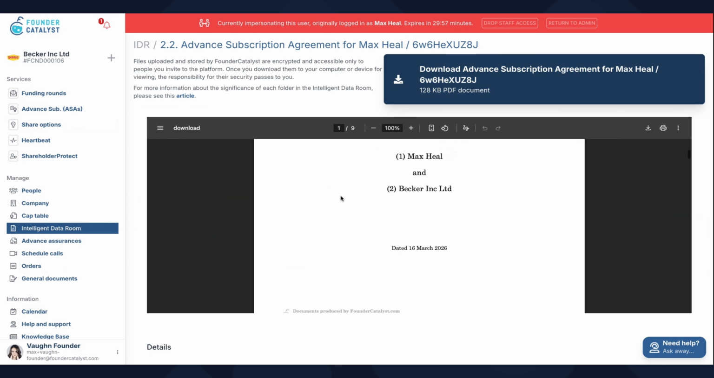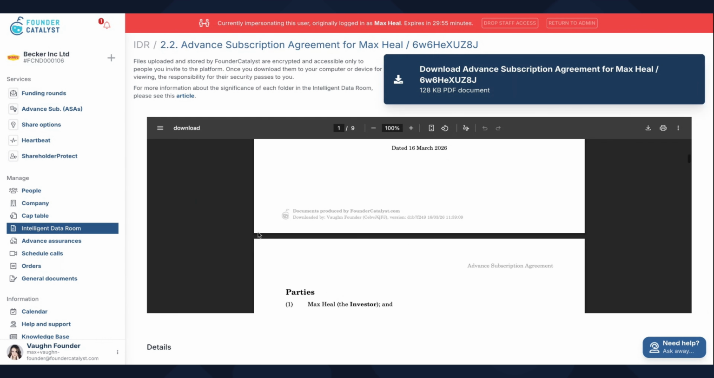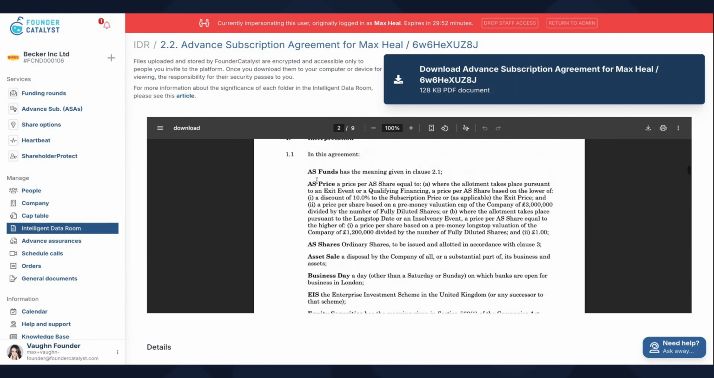So this is the ASA. It's between Max Heel and the company. And here are some of the key things that we were configuring. So the share price will be the lower of a discount of 10% to the subscription price, or the pre-money valuation cap of 3 million. So whatever's lower would be what the ASA converts at.